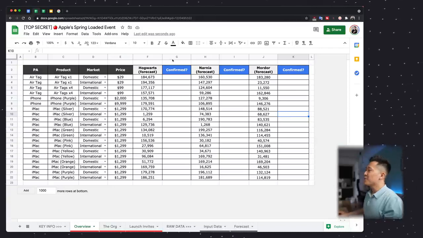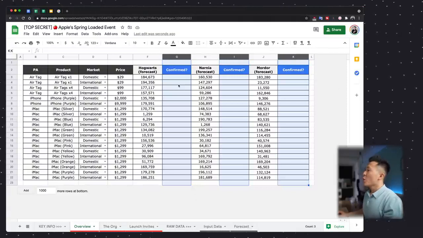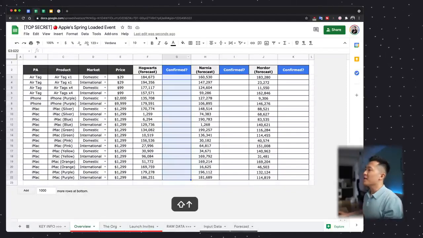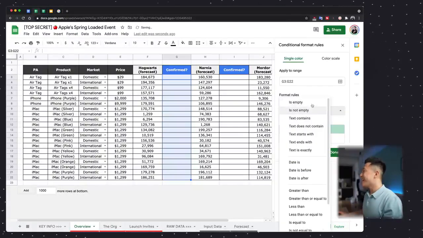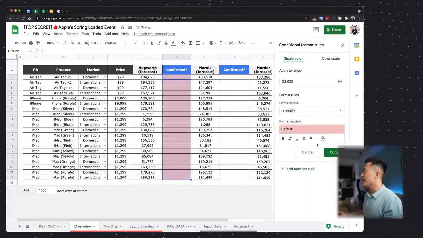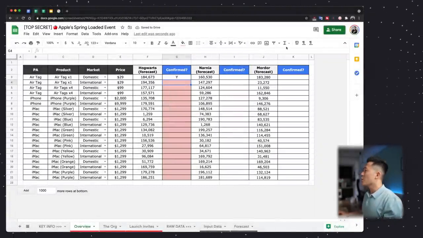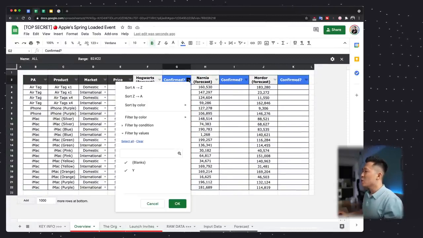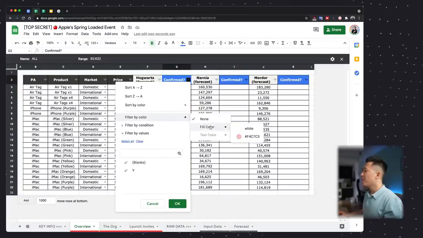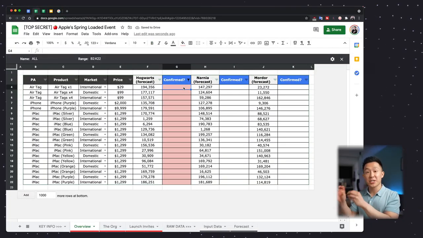So let's say I need people to input yes or no in the confirmed blue columns here. What I can do is first, let's say I highlight this column, go to Format, Conditional Formatting, and if the cell is empty, make it red, right? So if I, let's say, input Y here, the cell goes back to the default white color. Now, if I were to go to my filtered view of all product areas, what I can do is filter by color, filter color red. Now I can see at a glance which cells still need to be confirmed.